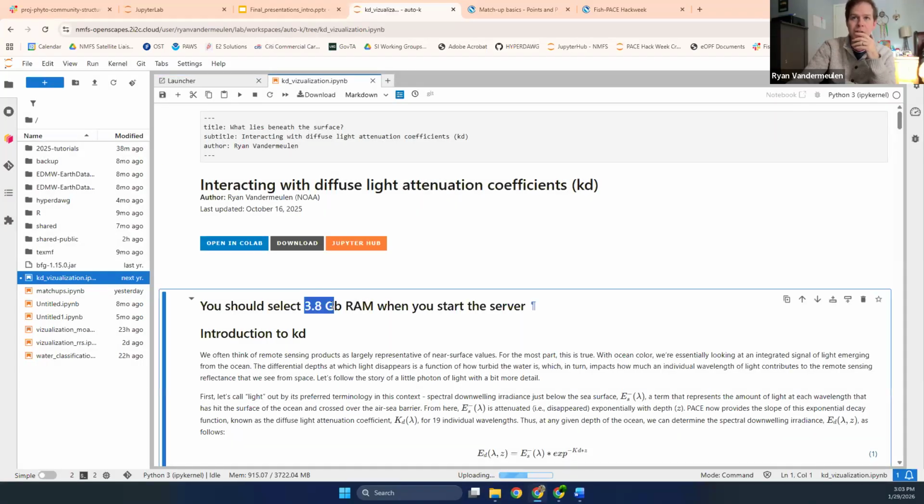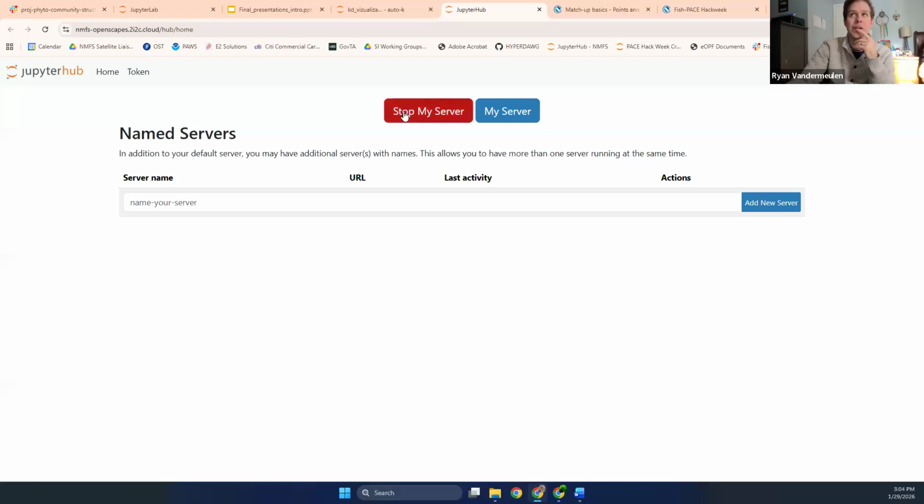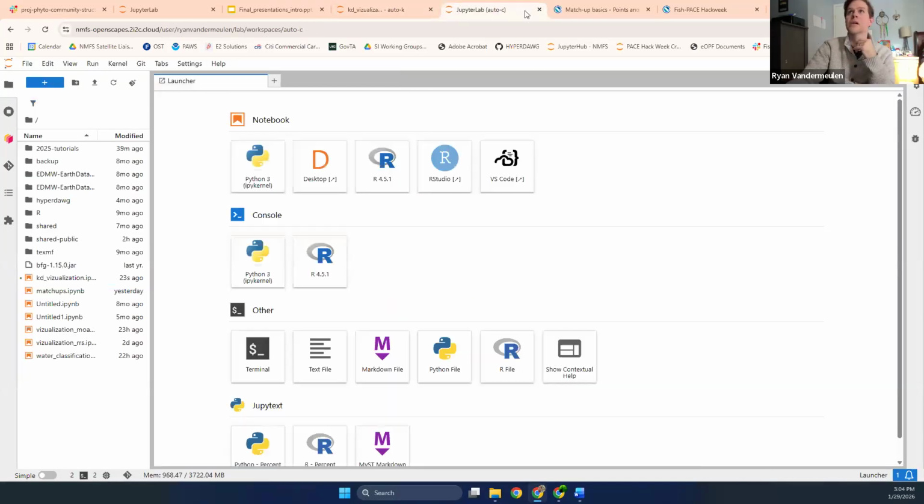Yes, you should select the 3.8 gigabytes of RAM when you start the server. If you have 2, I think it's going to crash. So if you haven't, go to File, Hub Control Panel here, and stop your server, and then restart your server, and then grab a 3.8 gigabyte instance there. Can I go back to where I was? Yeah, I'm here. Okay.